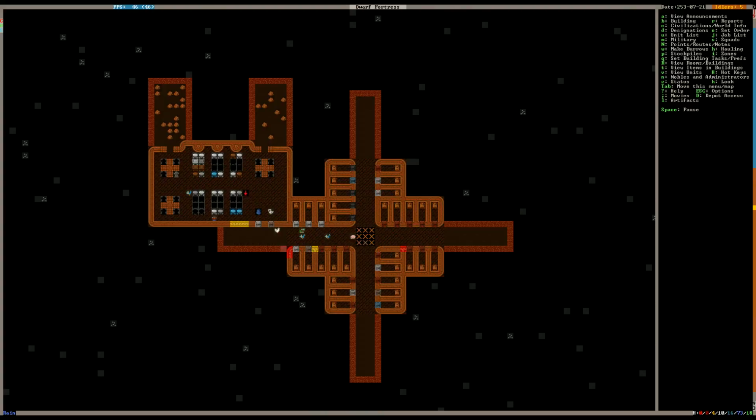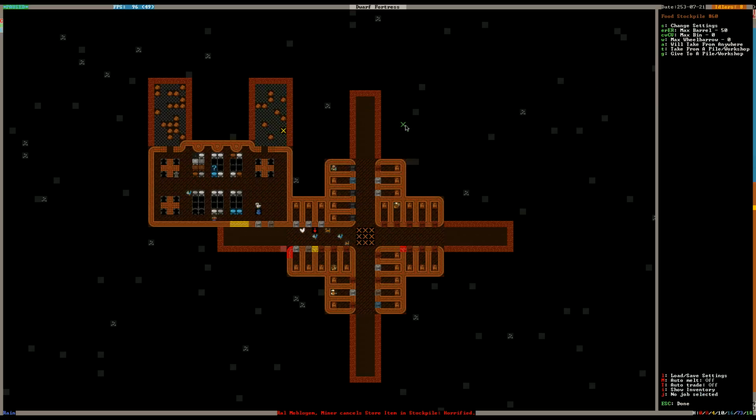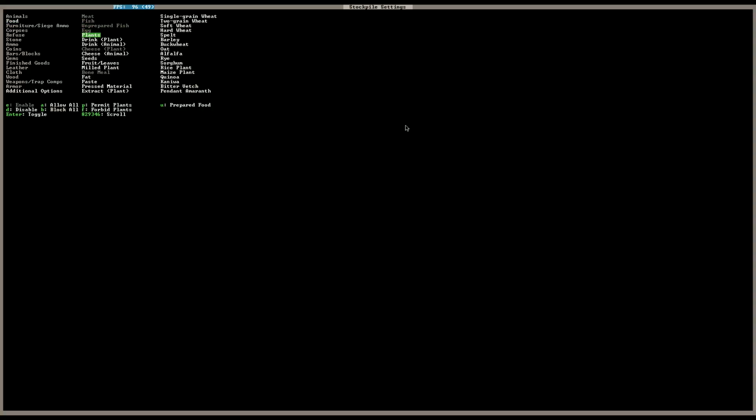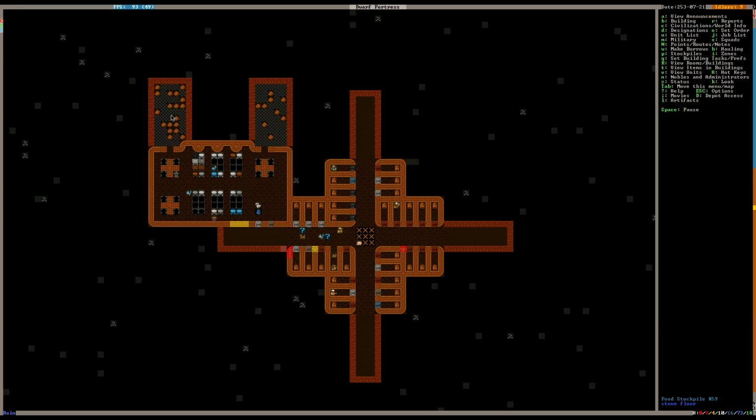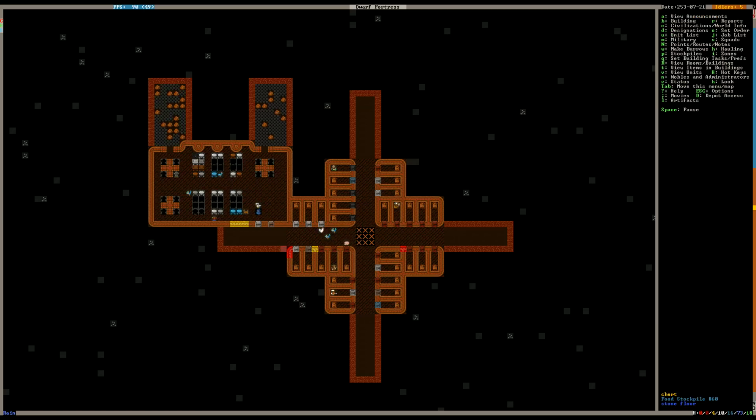Alright, did we get this dug out? Yes, we did. So let's go ahead and set up some stockpiles. Some food stockpiles down here. So we'll make one for food and one for drink. And now we'll set them up. So we'll make this one for drink. And we'll make this one for food. But we also want to make sure, no seeds, please. No fat, no paste, no pressed material, no plant extracts, no animal extracts, and no miscellaneous liquids. Please and thank you, sir.